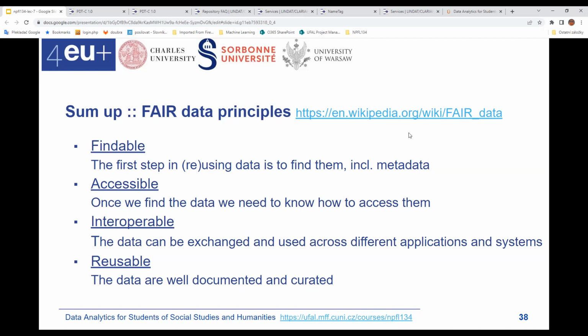And reusable means that the data are well documented and created, and that rich information about the data creation is available. And not only the metadata, but data should conform to the community standards as well. So, the FAIR data principles.